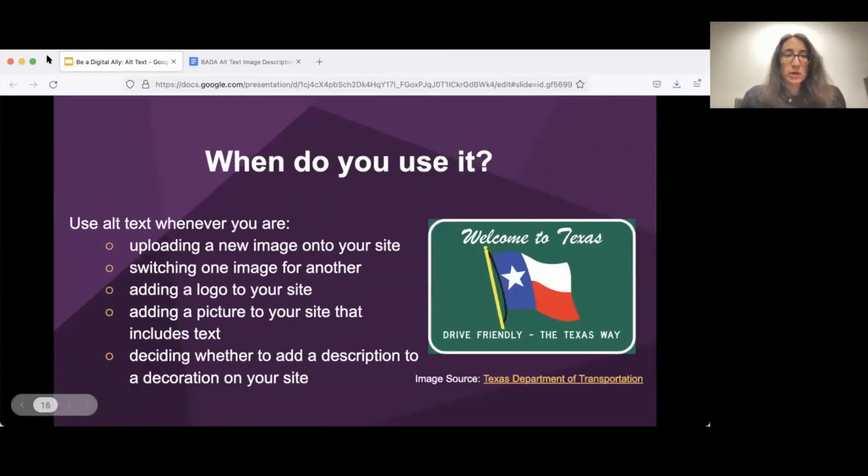So when do we use our alternative text? Well, that definition does help to give us some clues about when we might use it. It describes an image. So anytime you are working with images on your site, so you could be uploading a new image or switching out an old image that you don't want anymore. Your site logo should also have alt text.